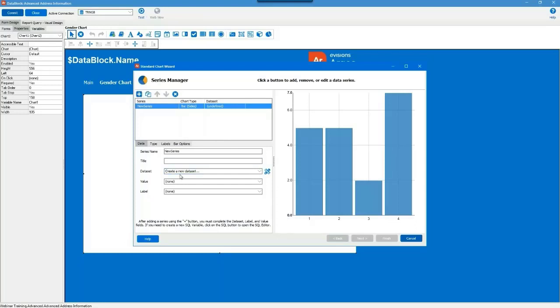The Data tab is where you name the series, assign or create a dataset, and specify what field will be used as a value and what will be used as a label. We'll name the series Gender Series. We're going to select Gender Count from the dataset dropdown. This is the main SQL variable we'll be using. And then we'll set the value as count and label as gender.